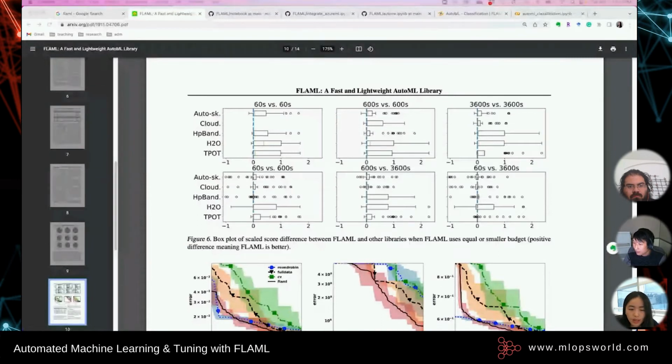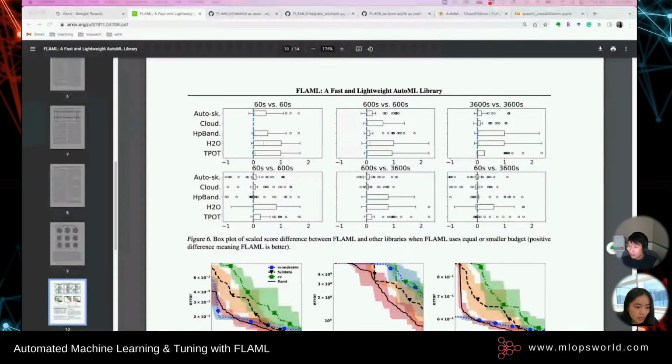Okay, I think we are ready to start the next session. Maybe we can continue the question answering after the next session. Also, I think some of the questions will become clear once we introduce the tuning API, which is another very powerful API in FLAML.